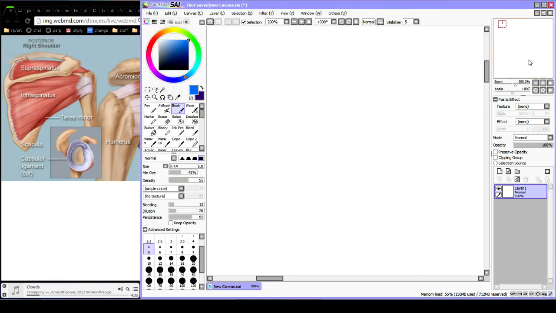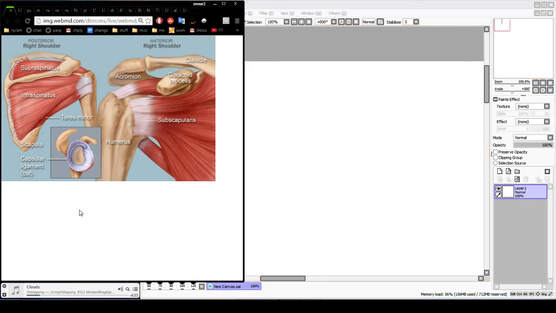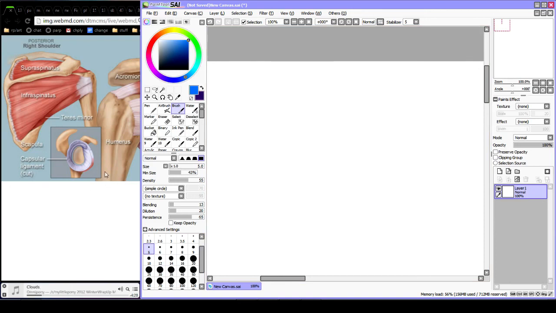So I guess what we can do is draw a basic understanding of this, and just kind of try to translate it.